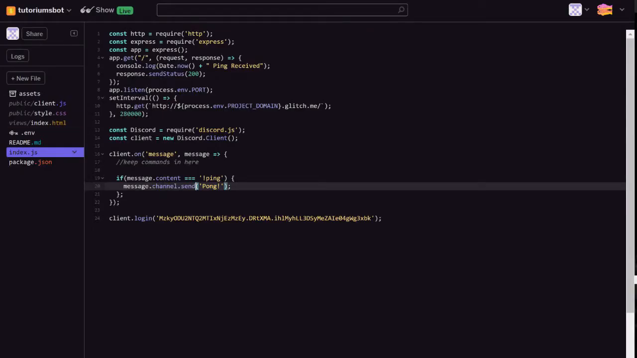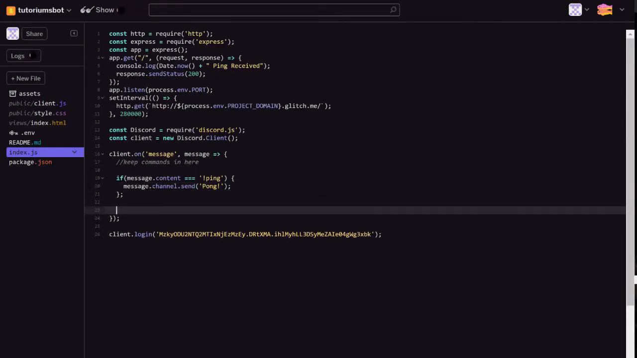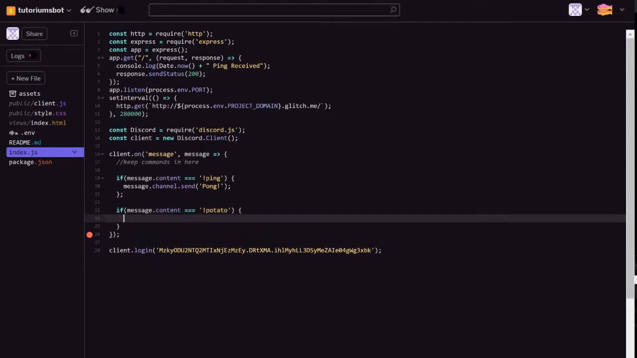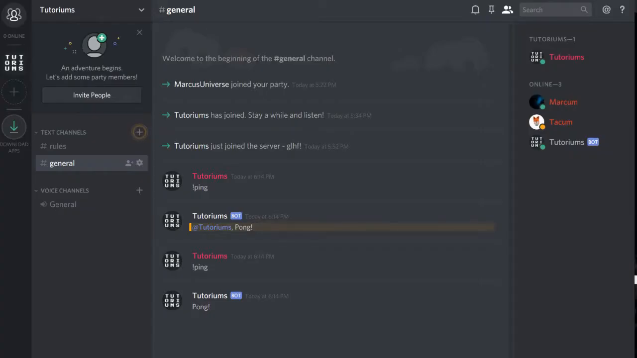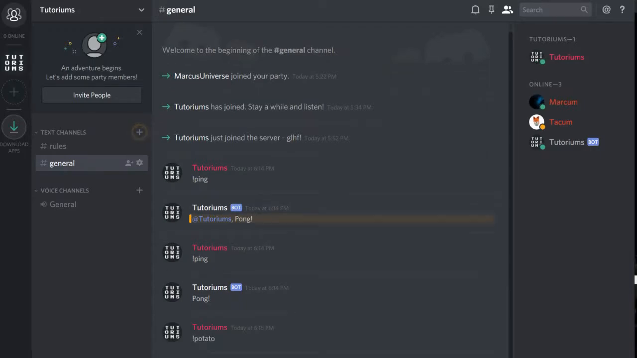Now, you can create any command that responds with anything by using this. So message.content equals, I don't know, potato. Message.reply banana. Now when you do potato, it says banana. That's pretty useful.